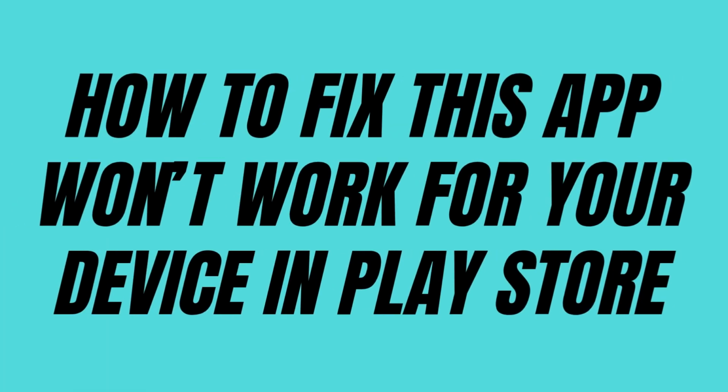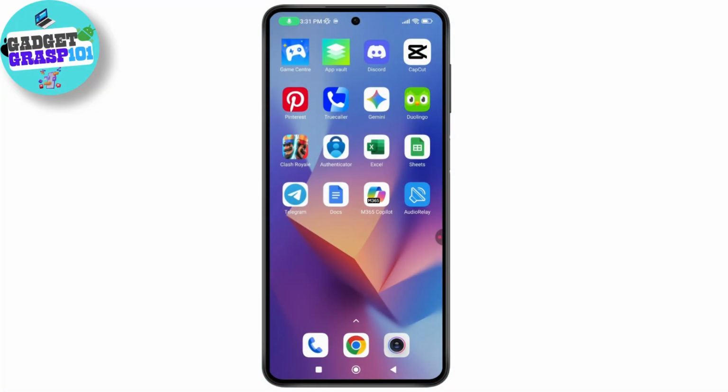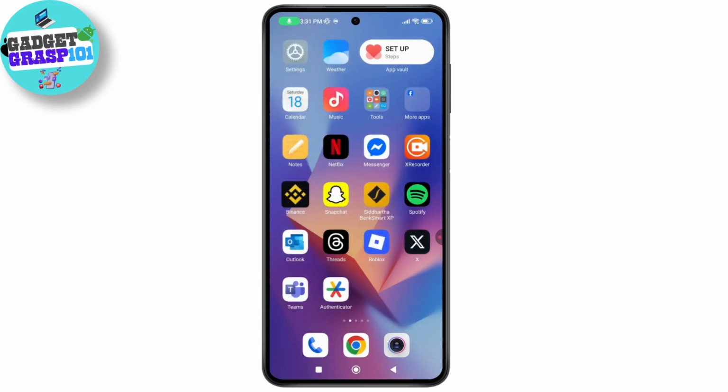How to fix "This app won't work for your device" in Play Store. So if you want to fix this app won't work for your device in your Play Store problem, then what you need to do, first, you just need to simply open up your Play Store.